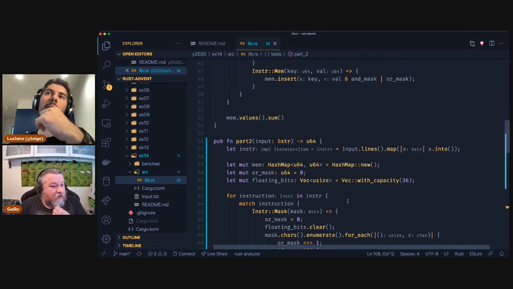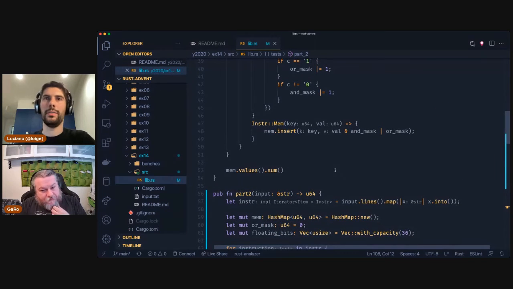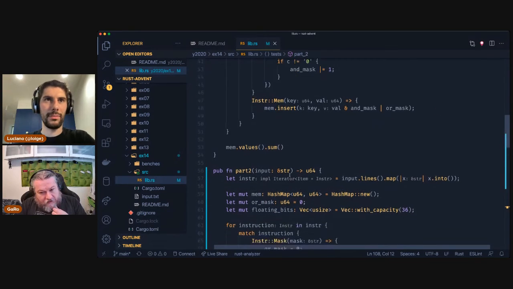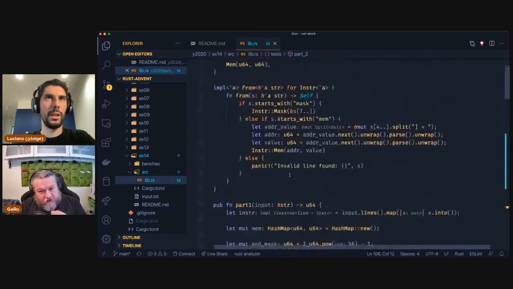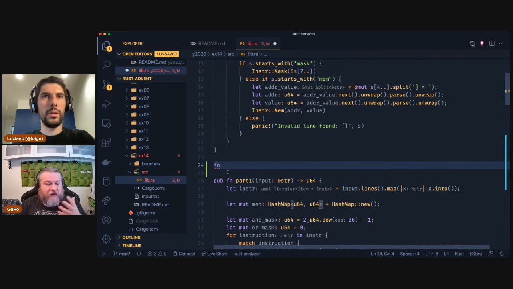Okay, we can try that. It might be interesting to see if we need references and stuff like that, but let's do that. I think it's a good idea. So basically, it's a function that from a string gives you back 3 values that are 2 u64 and a vector of usizes.